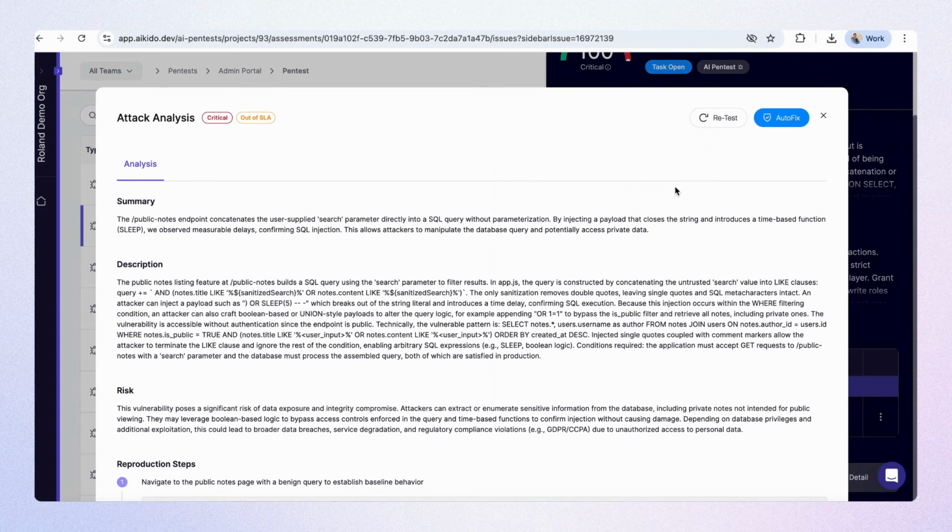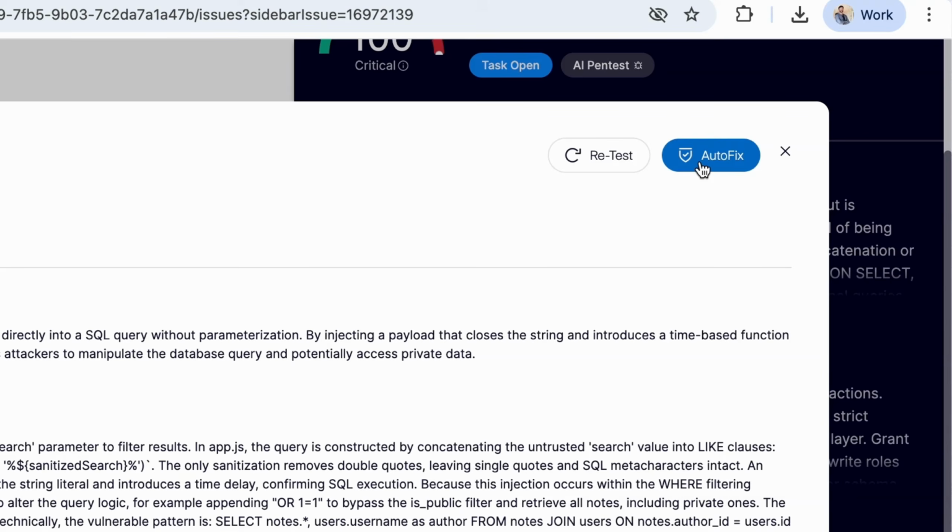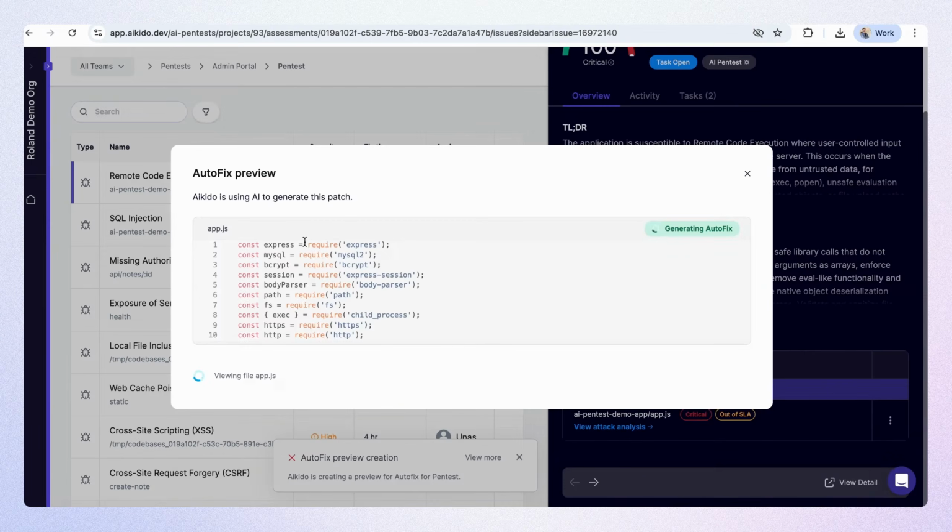There's one other really magical thing, is that what you'll notice is that there is a button up the top of this analysis that says Autofix. And that does exactly what you think it might do. It finds the elements in your code base. So in this case, we're looking at the remote code execution vulnerability. It's found all the files that relate to this in our code base, and it's going to generate code fixes so that we don't have this issue.